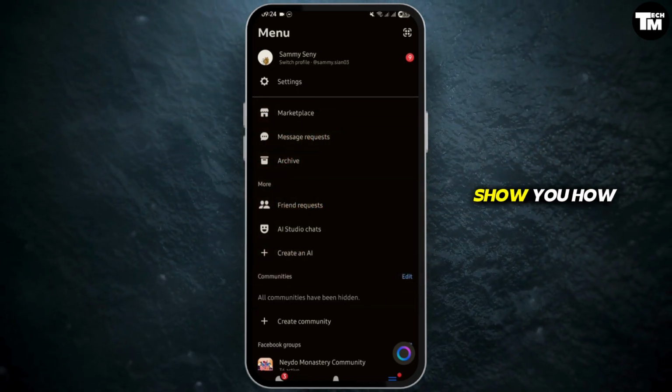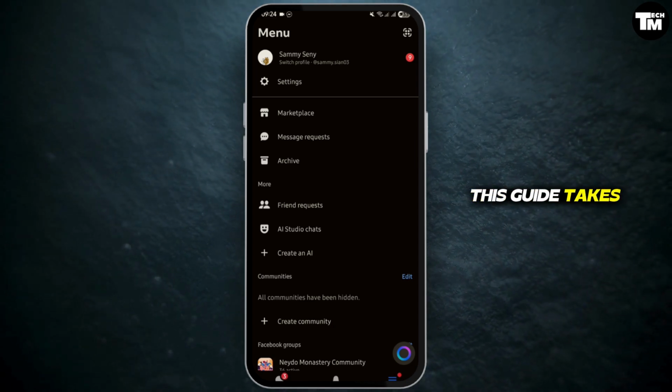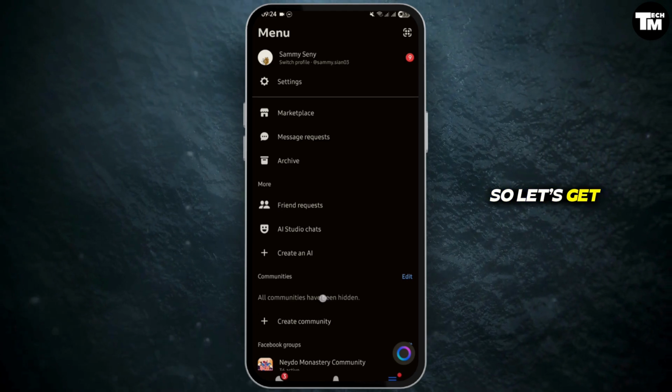Today's tutorial, I show you how to hide your online status on your Facebook Messenger. This guide takes less than 2 minutes, so let's get started.